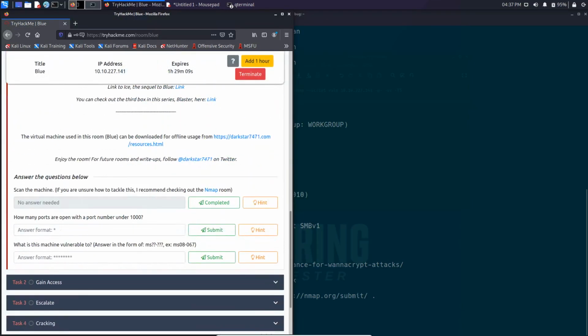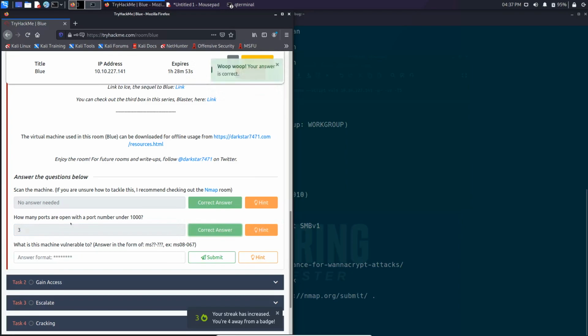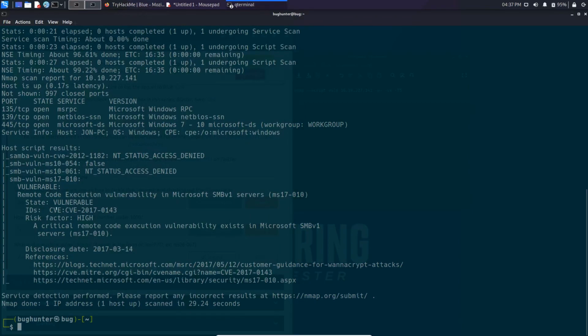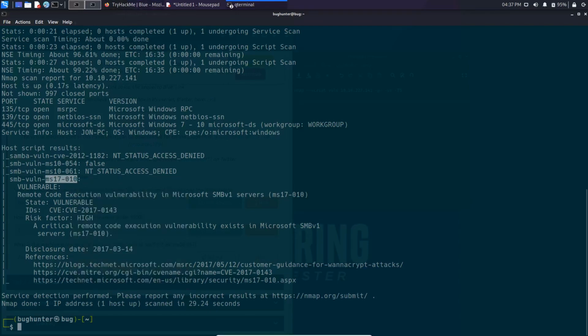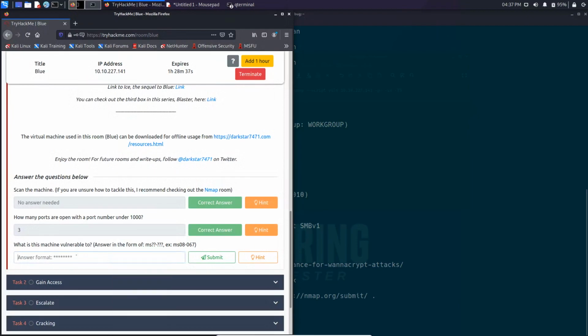scan the machine. If you are unsure how to tackle this, I recommend checking out Nmap's room. Complete on that. How many ports are open under 1000? From the scan before, we can tell that it's 3. So let's just mark that. What is the machine vulnerable to? The answer is in MS. So let's go back here, and as you can see, it is vulnerable to MS17-010, and we can answer that because that should be the right answer.